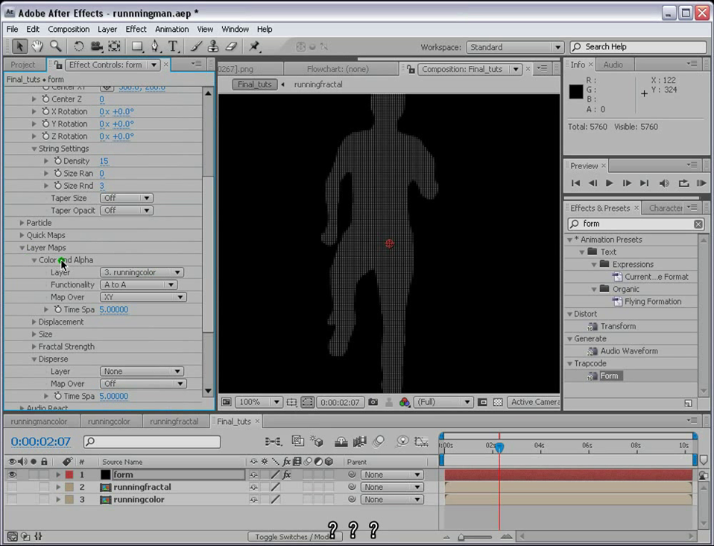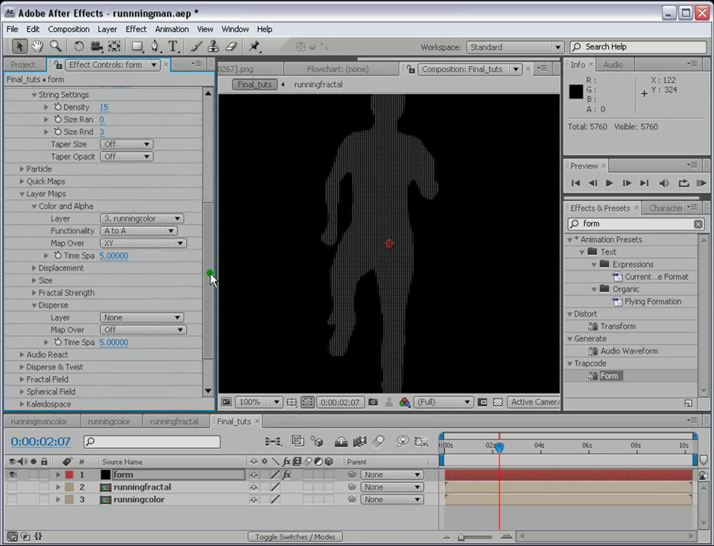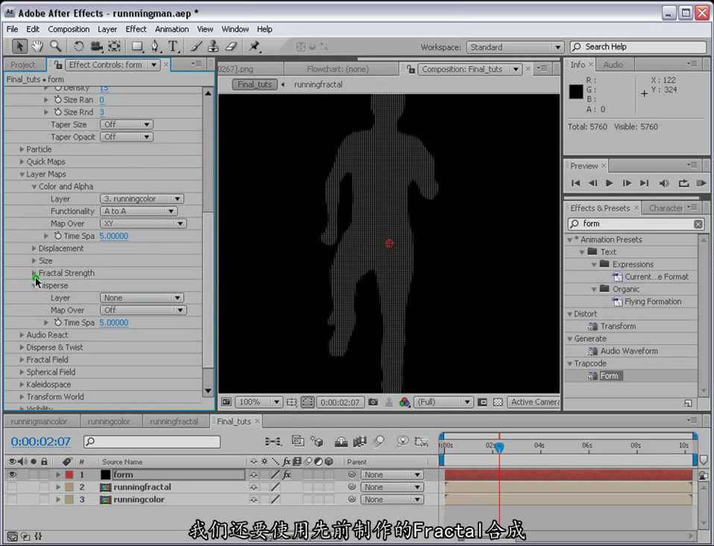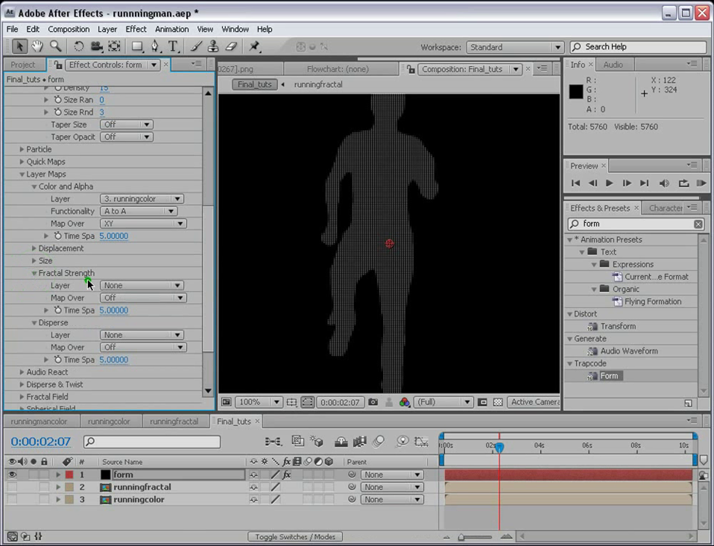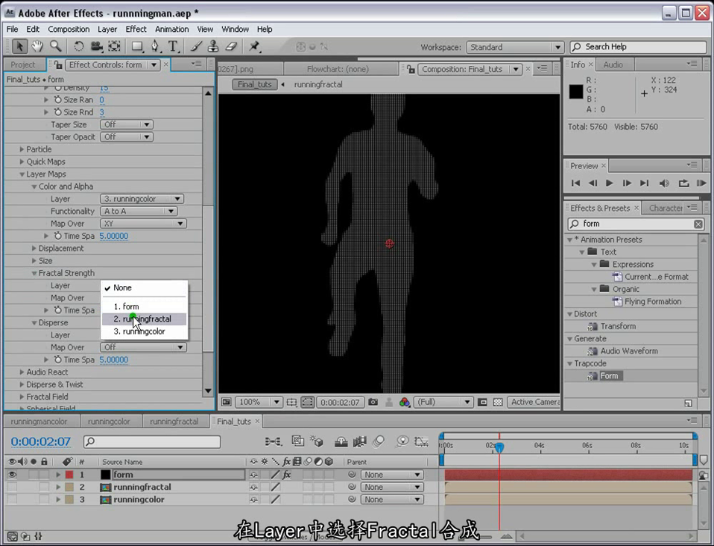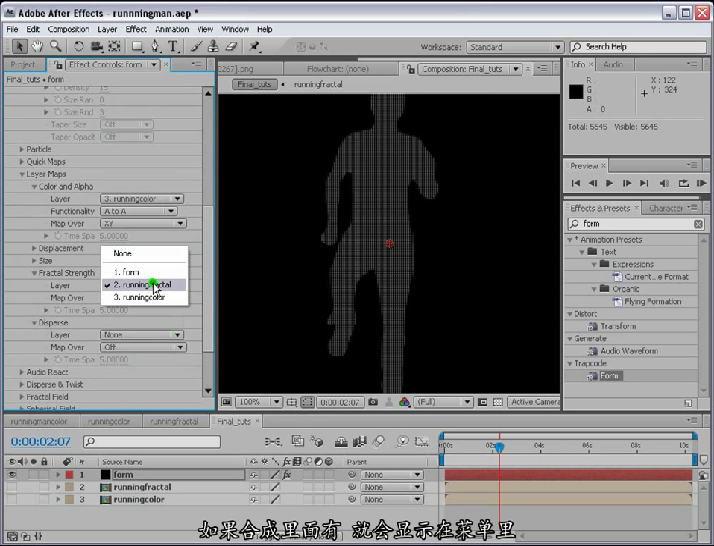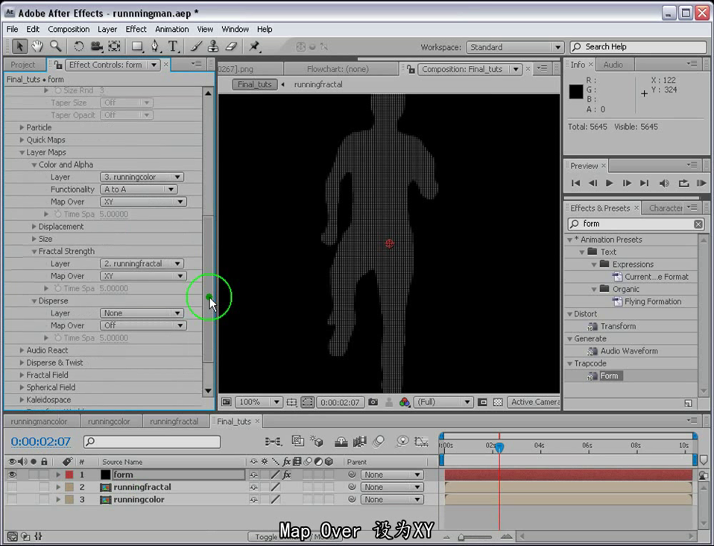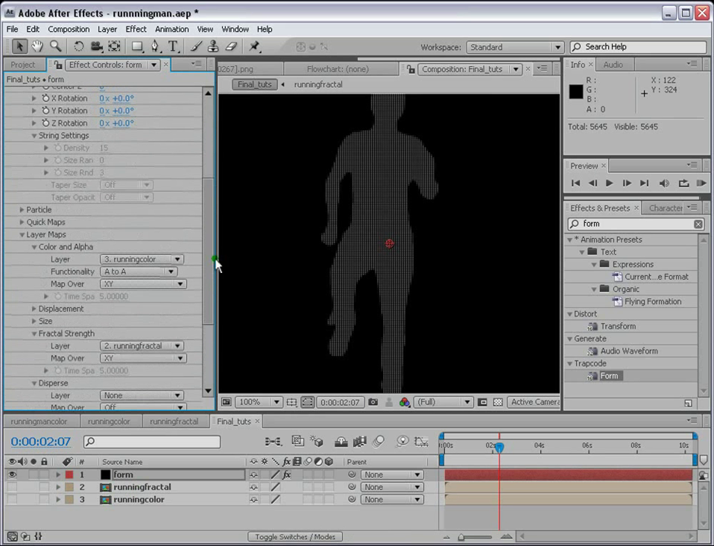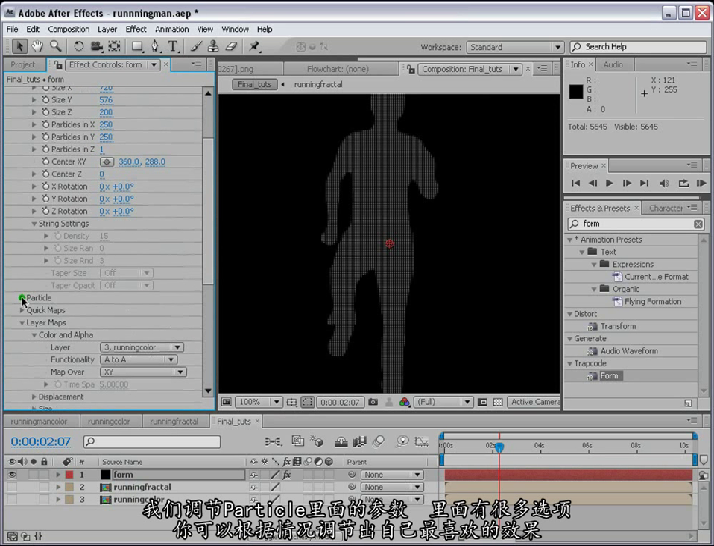Okay, next thing is we have applied our color in alpha, the composition that we created. We'll fix that in a second as well. But also we need to apply the fractal composition that we created earlier. So we go to layer and none, and we apply our fractal one, which is already in there. It will only show here if the comps are in here, otherwise it will not show. So map over XY. Okay, so now what we'll do is you go to particles.